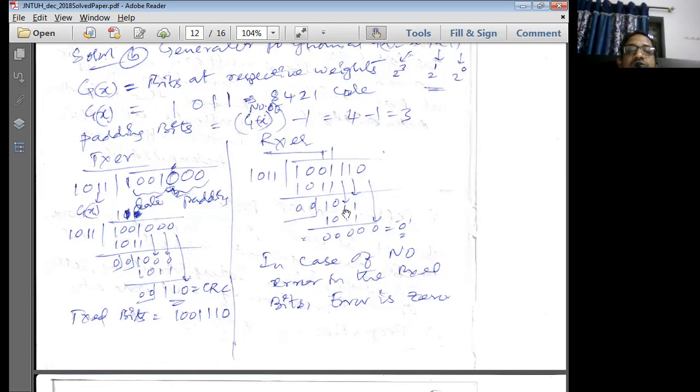1 XOR with 1 is 0, 1 XOR with 1 is 0, 0 XOR with 0 is 0, 1 XOR with 1 is 0. So we get all zeros, drop here 0. Discard all zeros, that means the output is going to be equal to 0. So in case of no error in the received bits, the remainder becomes equal to 0. If the error value is equal to 0, we say that no error bits are received.